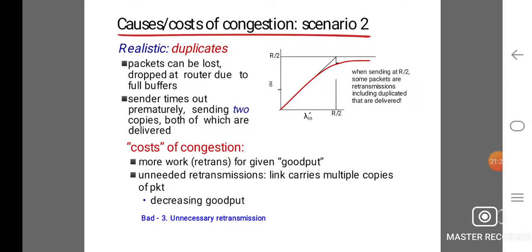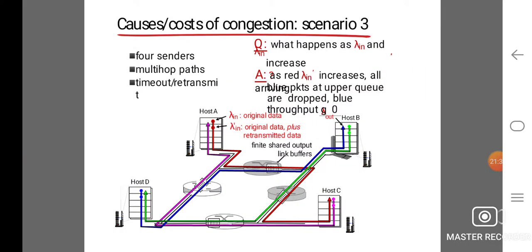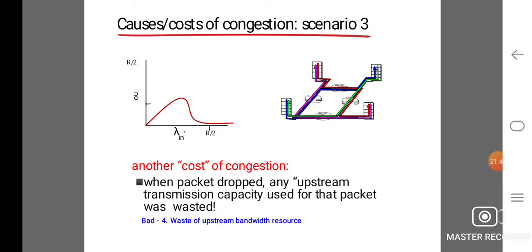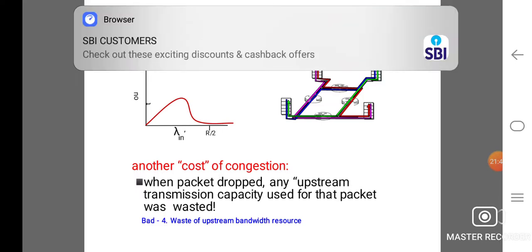Cost of congestion: more work, retransmissions, for a given goodput. Unneeded retransmissions, where the link carries multiple copies of a packet, also decrease goodput. This causes a cost of congestion in scenario 3, with 4 senders, multi-hop paths, timeout as well as retransmit. Another cost of congestion: when a packet is dropped, any upstream transmission capacity used for that packet was wasted.